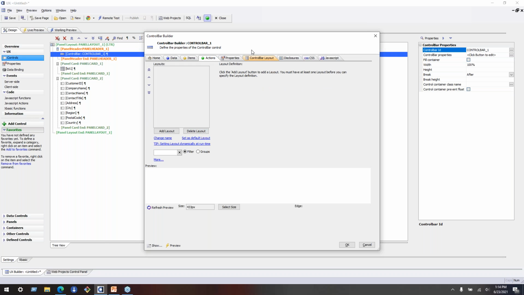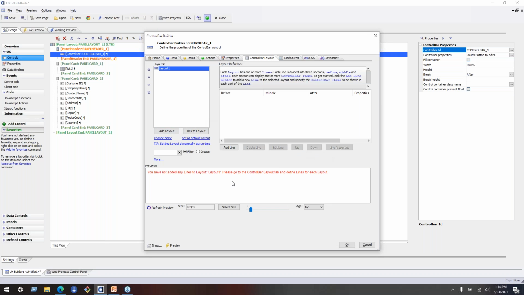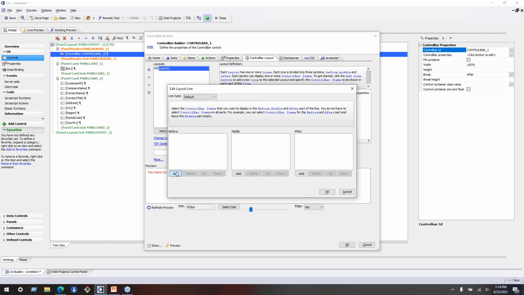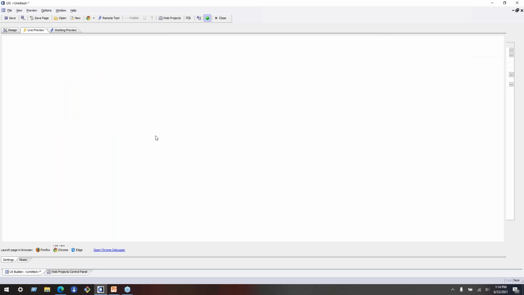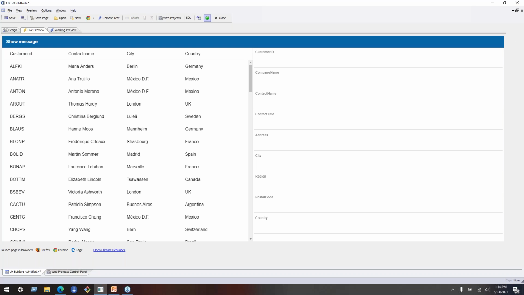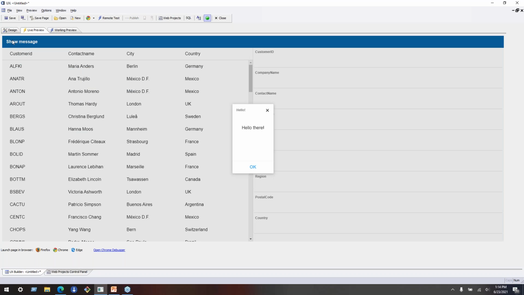Let's go over to our layout here and quickly add this in here. Add a line, add our button, show message, click OK. Let's take a look at this. And I see that we have lots of questions popping up. So there's our message that we made with action JavaScript being called with the JavaScript action that we placed inside of a control bar button that we made.